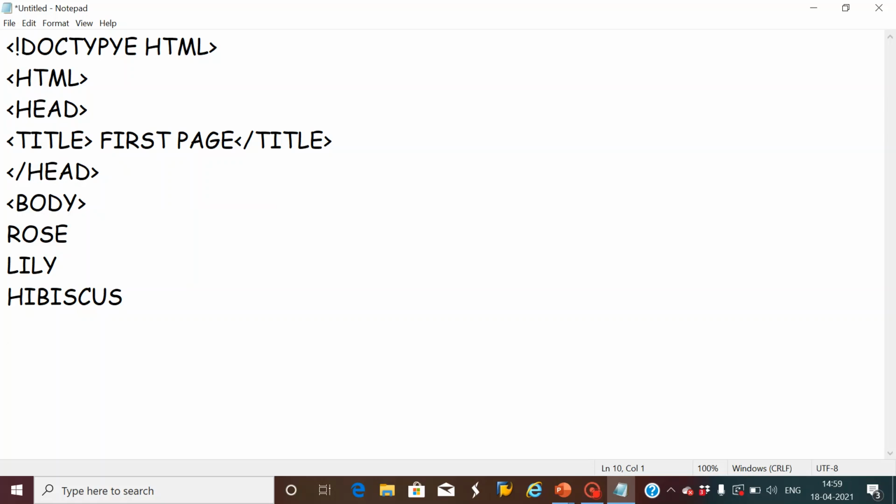Then I will close the body tag, and finally I'll be closing the HTML tag. This will suggest that this is the end of the code. When you are closing the HTML tag, it will suggest that this is the end of the code. Now I will save the program.